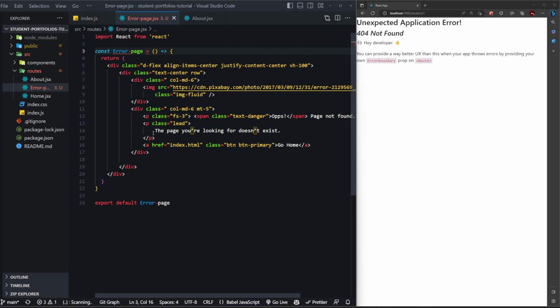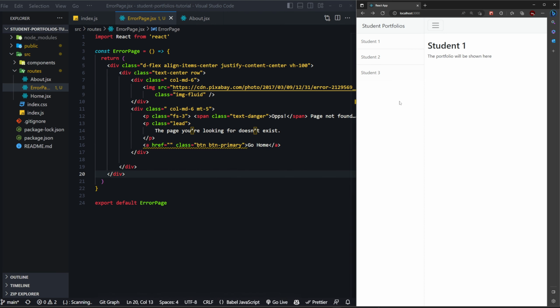So error page up. Oops. Don't use hyphens in your file names. Error page and then error page. So for now, let's keep it like this. Make sure you have a button, an href, which we will link up in a second.